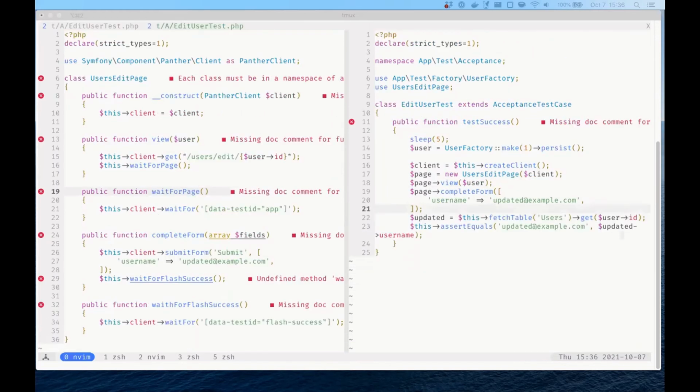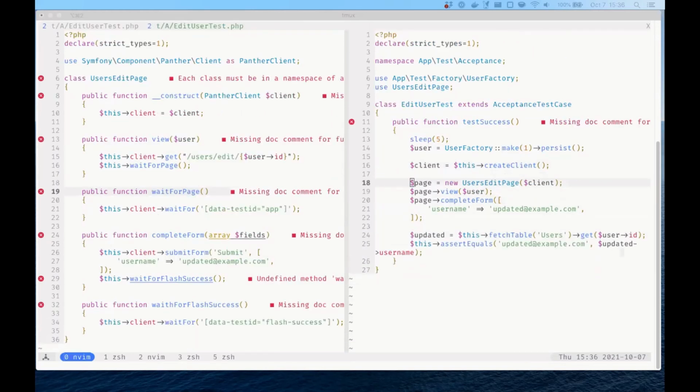And then our test becomes a lot terser, right? Page becomes a little bit easier to understand. The test becomes a little bit easier to understand. We're opening a user's page. We're going to use the user's page helper, and then we're going to view the page. So we're going to make that user's edit page. We're going to view the user. We're going to complete the form, and then once we're done, we're going to fetch the user out of the database and then make sure it got updated.